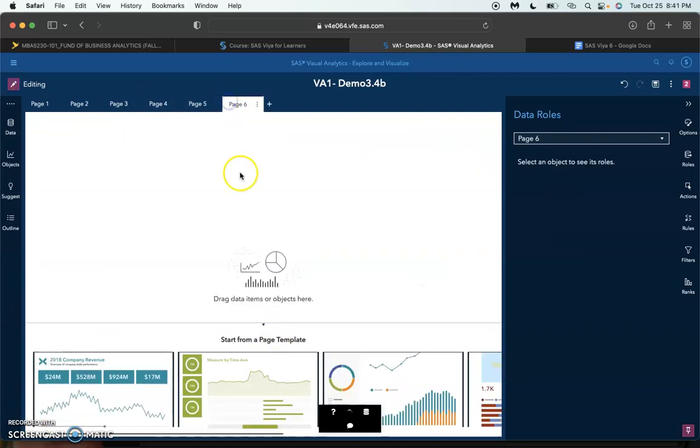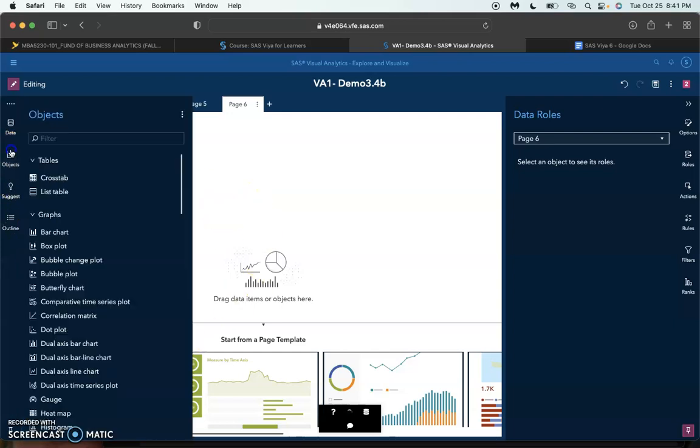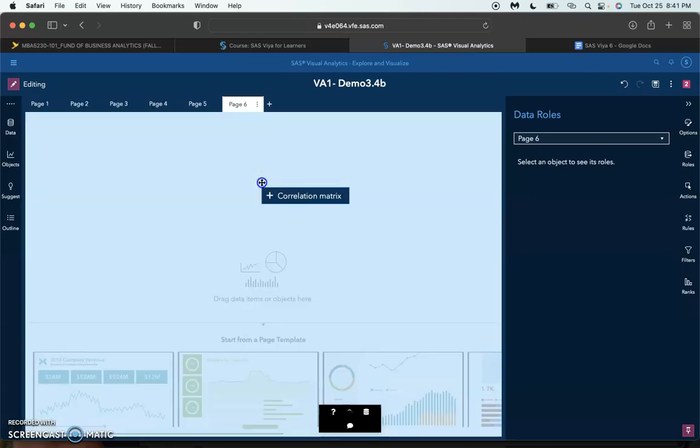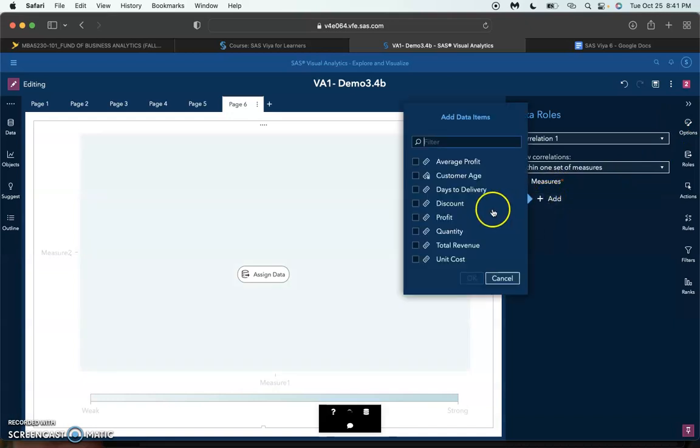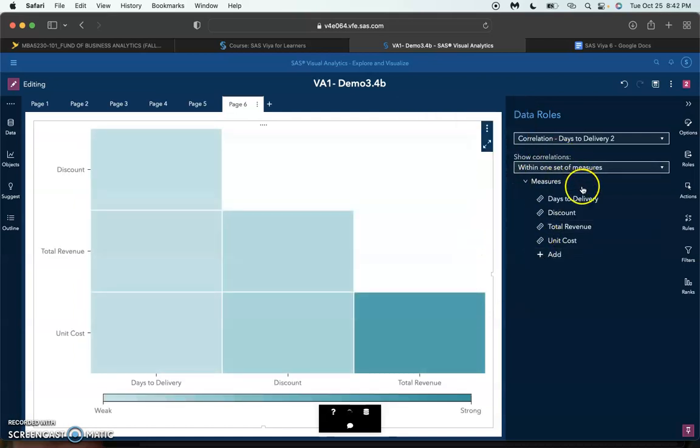So we are going to go to a new page, and select correlation matrix from the objects area, and then click add when it says measures, and we're going to click days to delivery, discount, total revenue, cost, and unit cost, and then click OK. So in this pane, it should look exactly like this right here. So then the correlation matrix should resemble this.